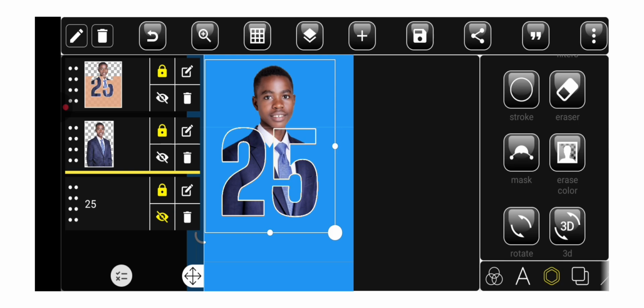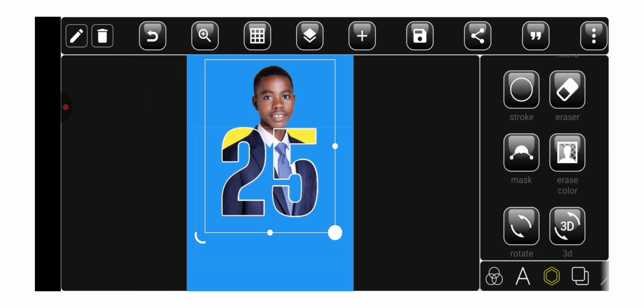Remember this 25 here, we need to bring it out like this. This is what we have. Then lock it. This is what we have. We have gotten it right.